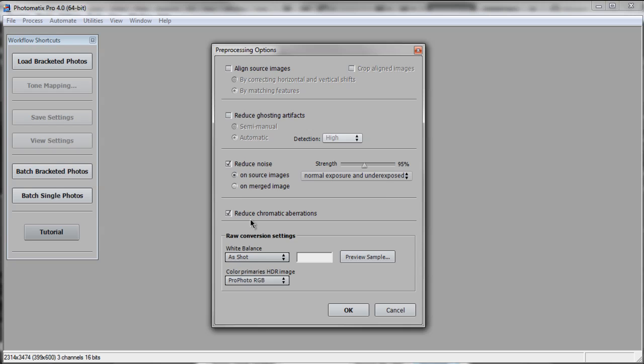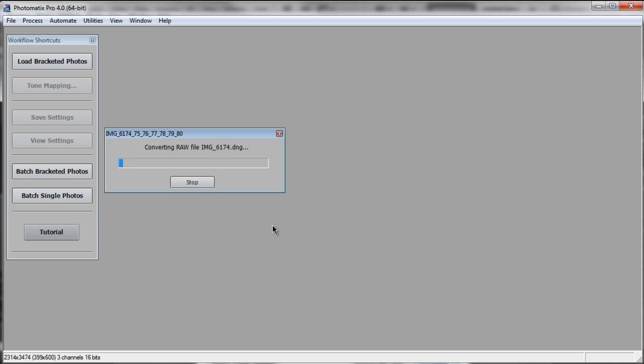Reduce chromatic aberrations, I definitely want to leave checked because I really do not want any color fringing. You get a lot of that in nighttime HDR, so I'm going to leave that checked. White balance, as shot, Pro Photo RGB, that is what I use in my workflow, so I'm just going to leave that set. And I'm going to press OK.